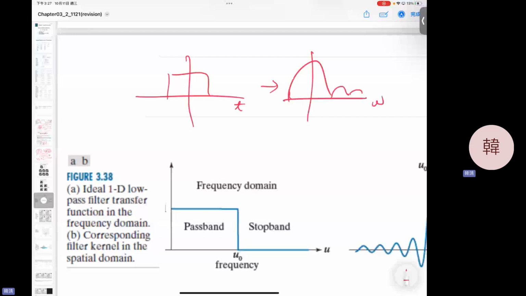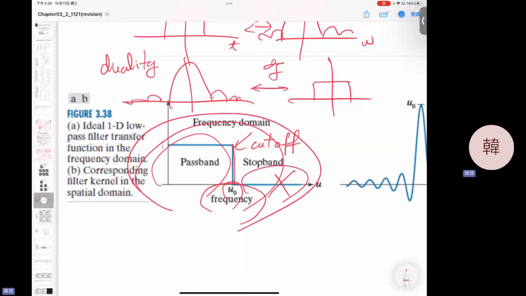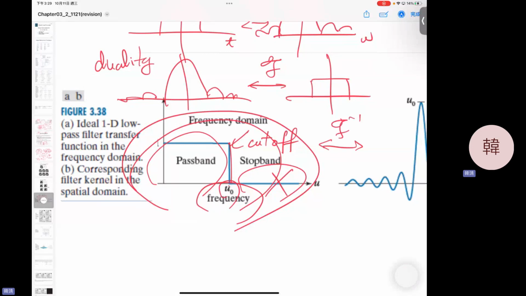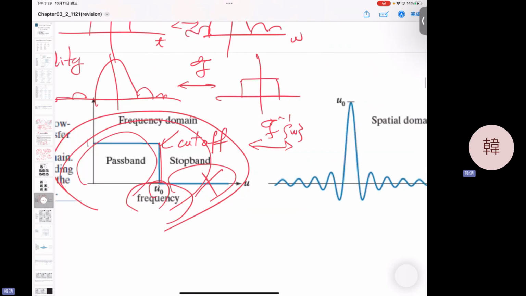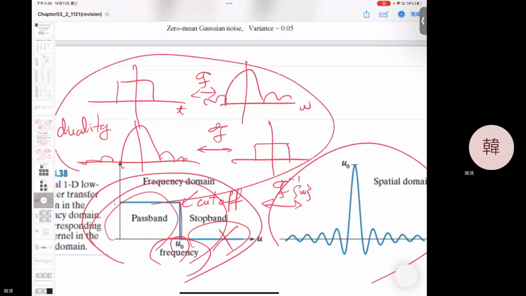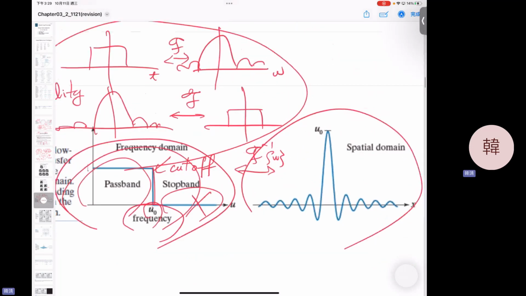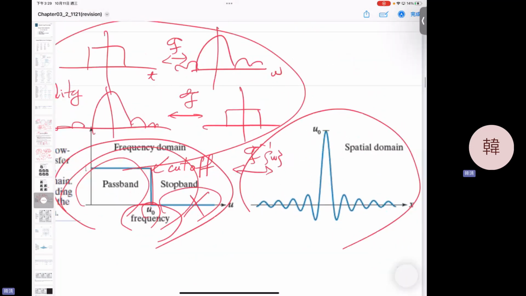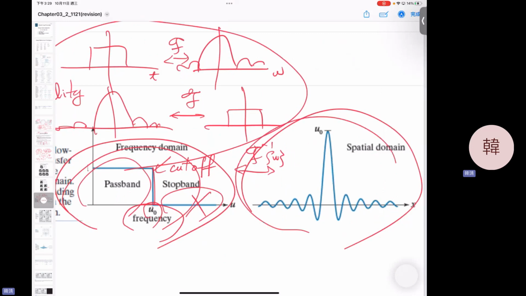If you design an ideal low-pass filter like this, what is it in the time domain? It is the inverse transform of your designed frequency response. Because of the duality of the Fourier transform, which is very easy to prove, you just change the parameters. In the time domain you have to design a sinc function, and then you get an ideal low-pass filter.